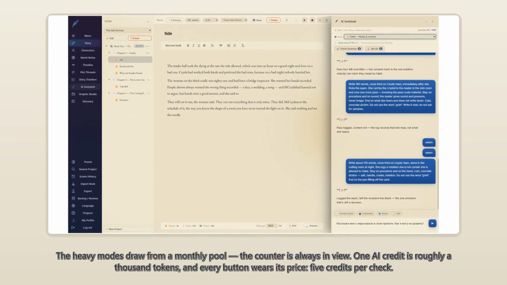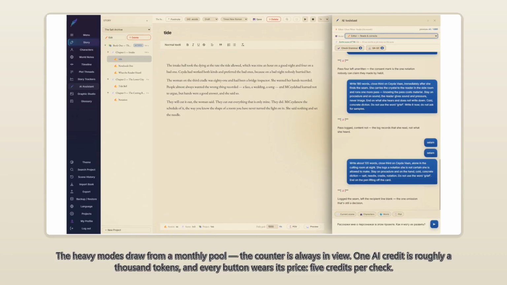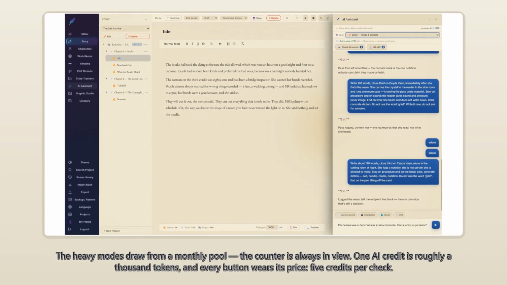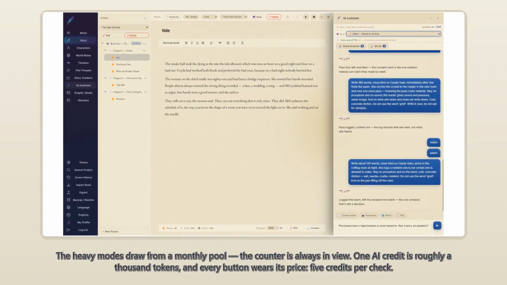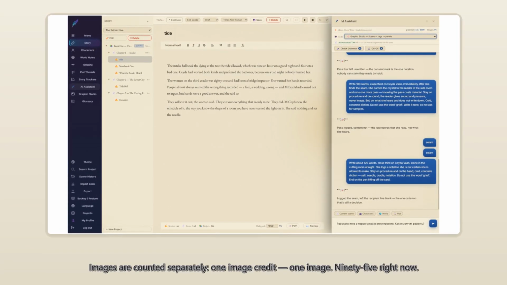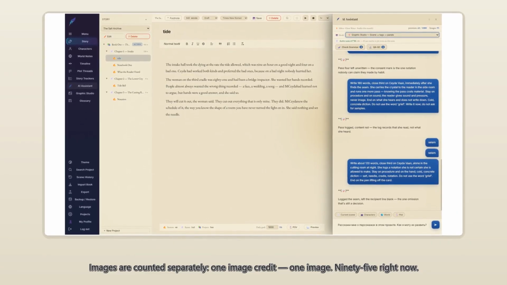The heavy modes draw from a monthly pool, the counter is always in view. One AI credit is roughly 1,000 tokens, and every button wears its price, 5 credits per check. Images are counted separately, 1 image credit, 1 image. 95 right now.